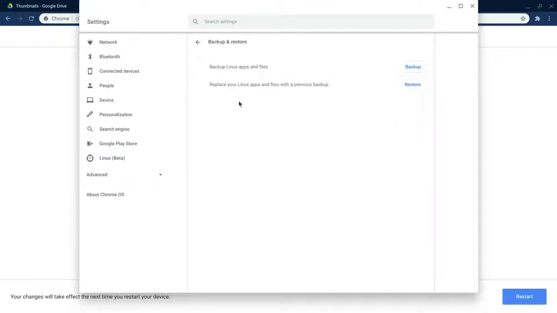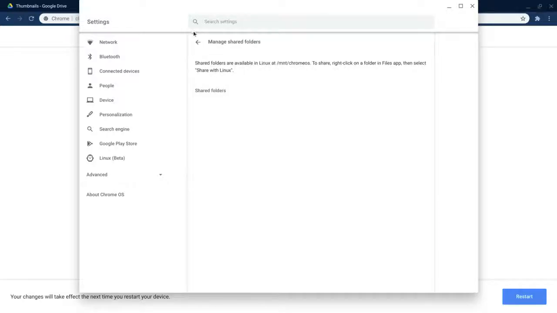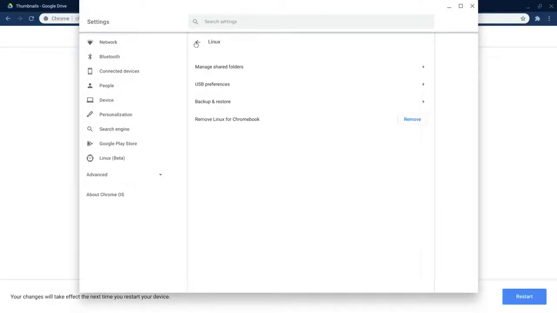So you got backup and restore. That's just for backing up. USB preferences, because Linux is really locked down. Because it gives a program more free reign over a Chromebook.